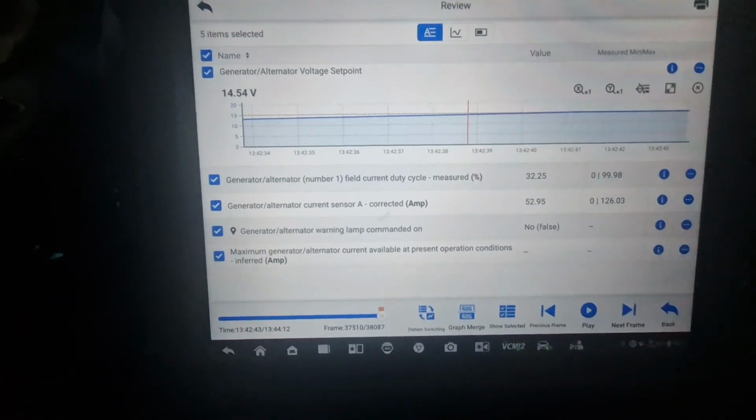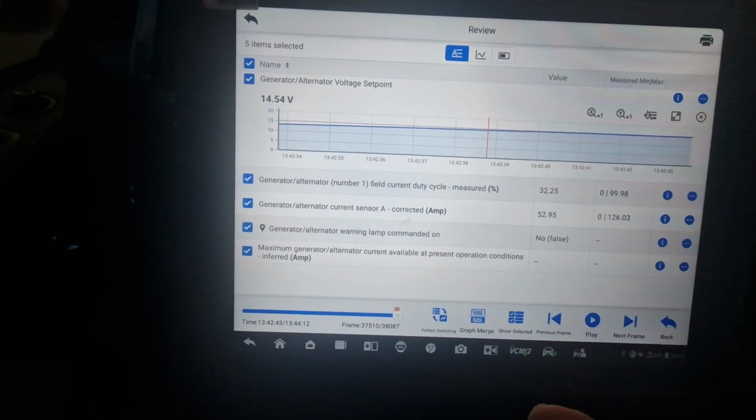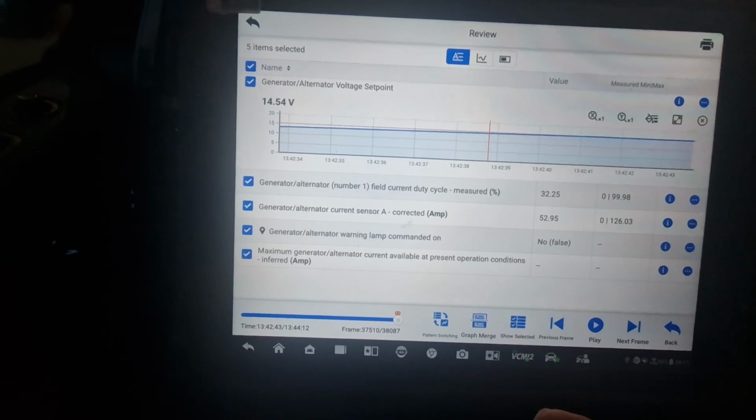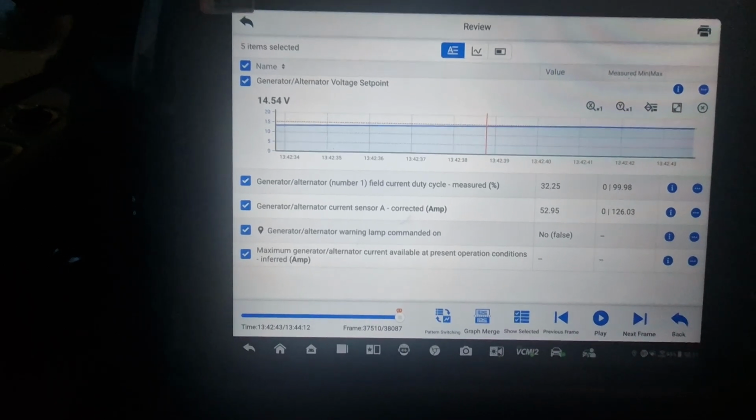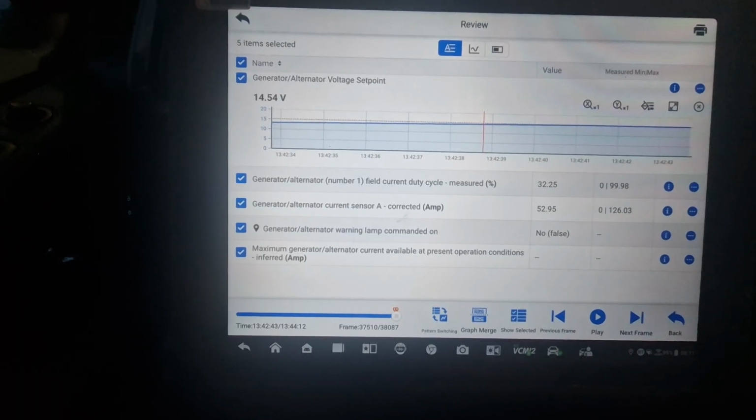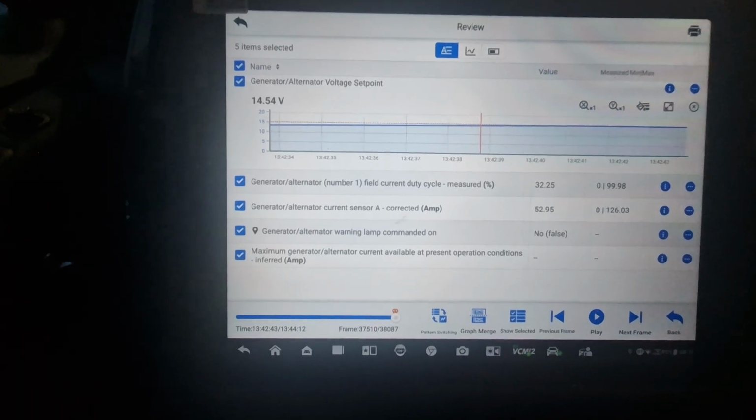So I think this is handy because when I drive, I don't have time to watch the screen all the time. So with this feature in the Autel Ultra, we can save data with a trigger point without looking at the screen.